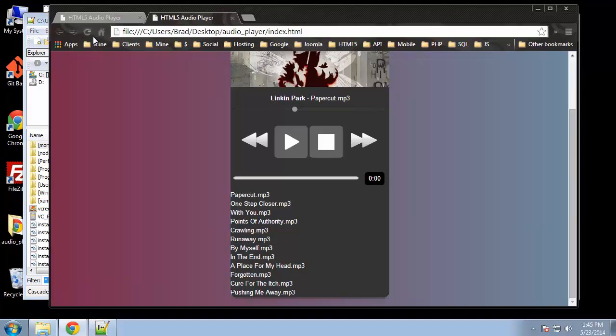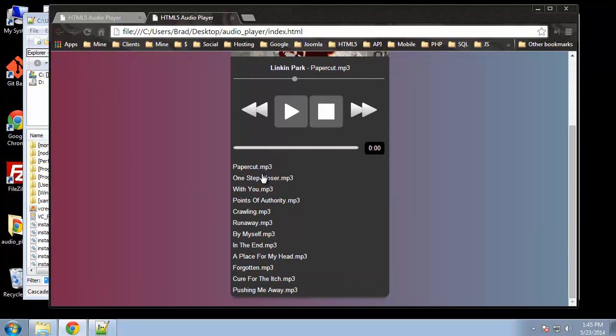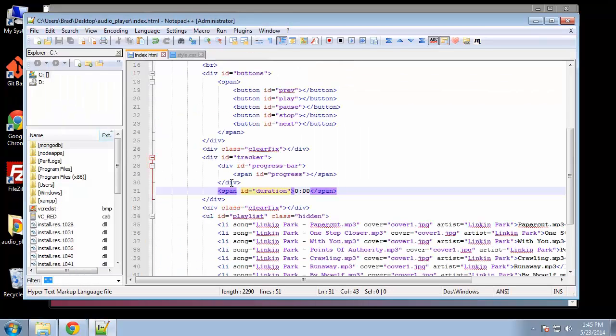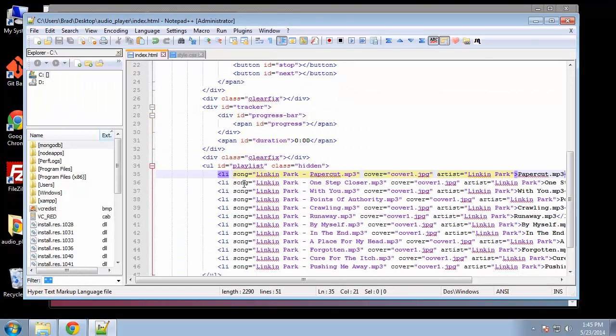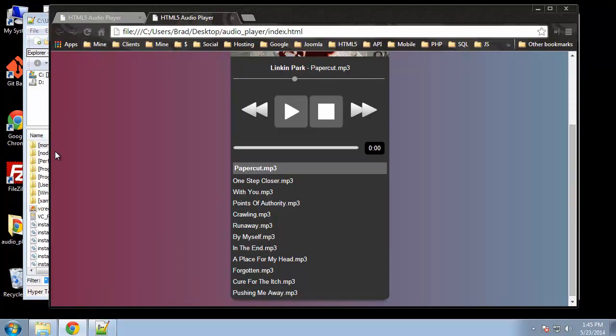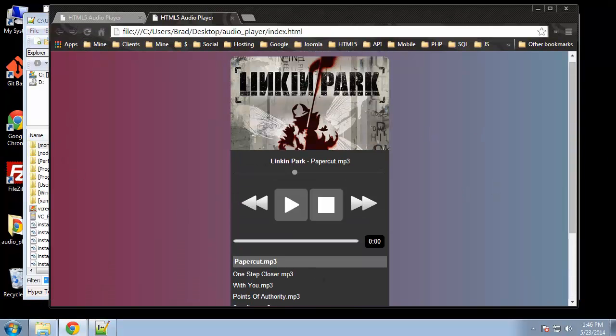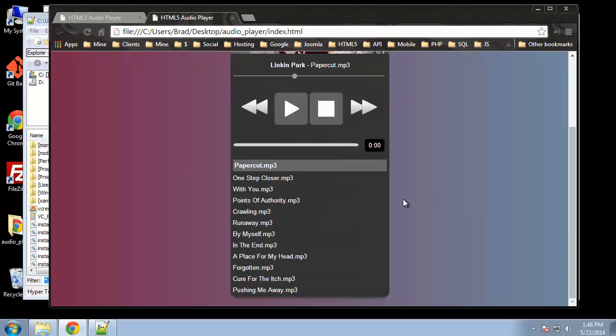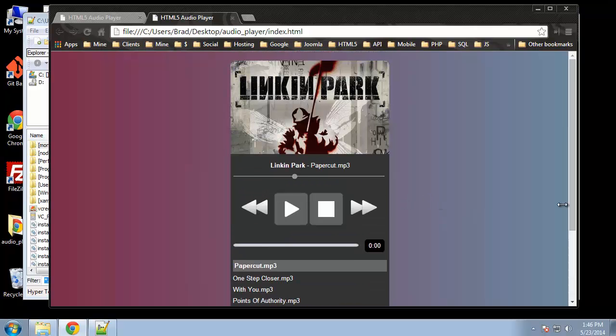Okay, so let's reload. Now we don't have an active class, so let's just manually add that for now to make sure it's working. So I'm just going to give this a class of active. Alright, so our application user interface is complete. Now we just have to create the JavaScript to power it.